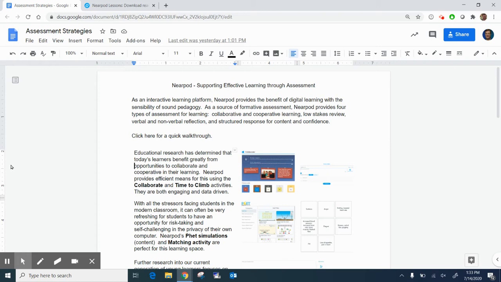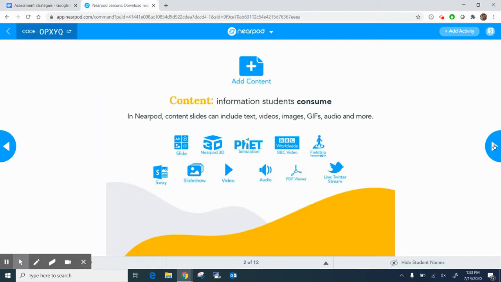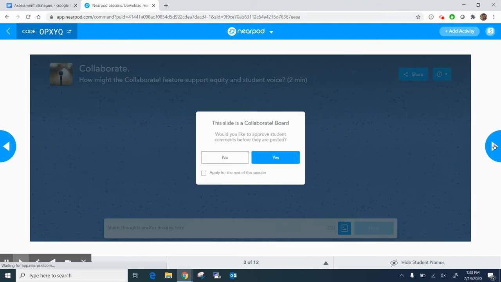Educational research has determined that students benefit greatly from opportunities to collaborate with one another. Nearpod has two resources that work very nicely with this. One is the Collaborate board, where teachers can provide questions and students can collaborate with one another to brainstorm answers and respond to each other's input.